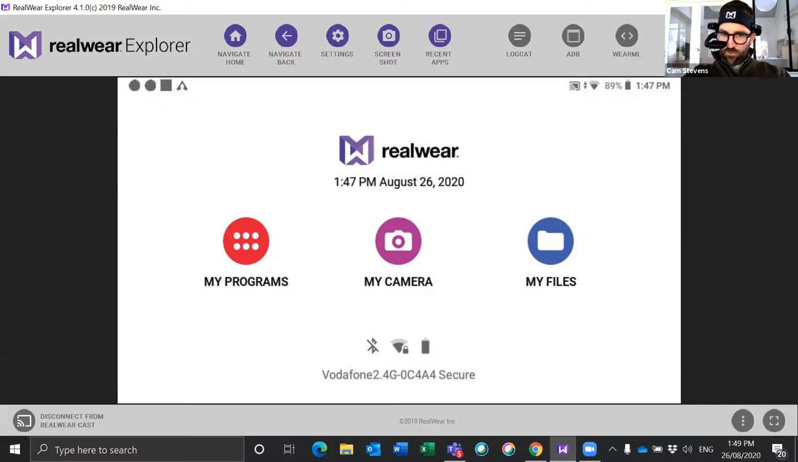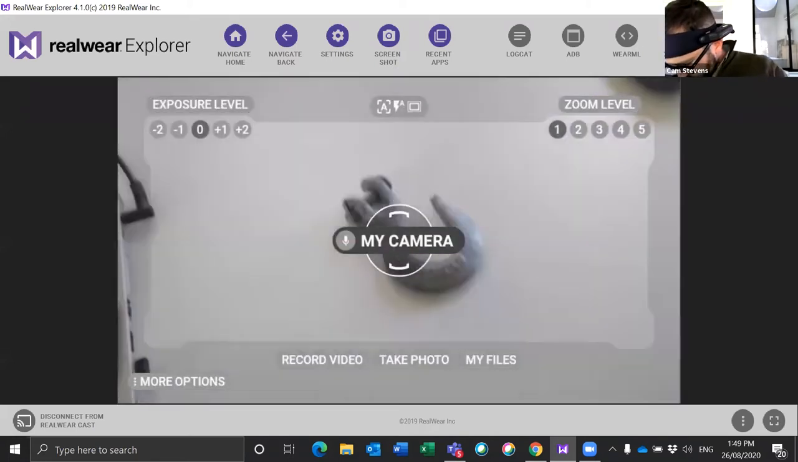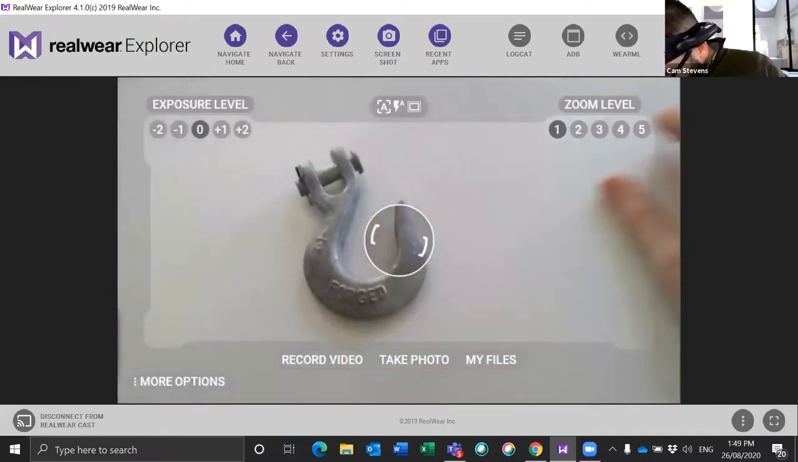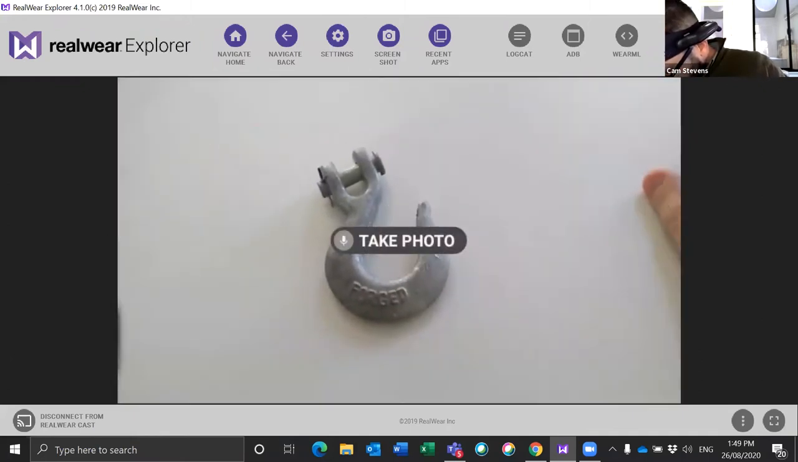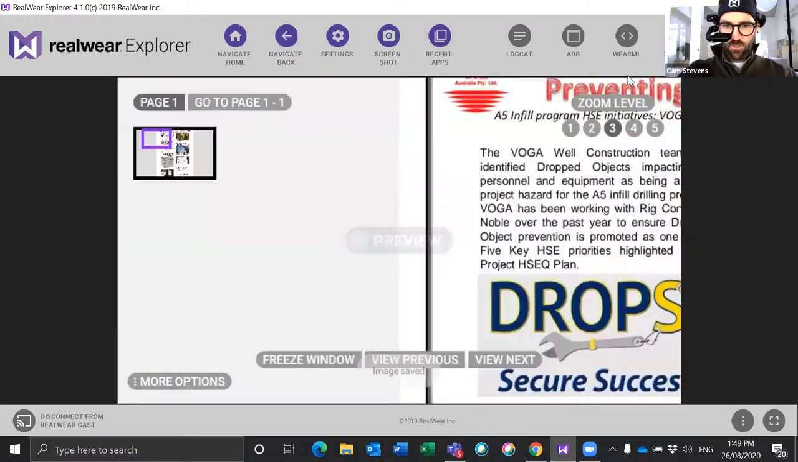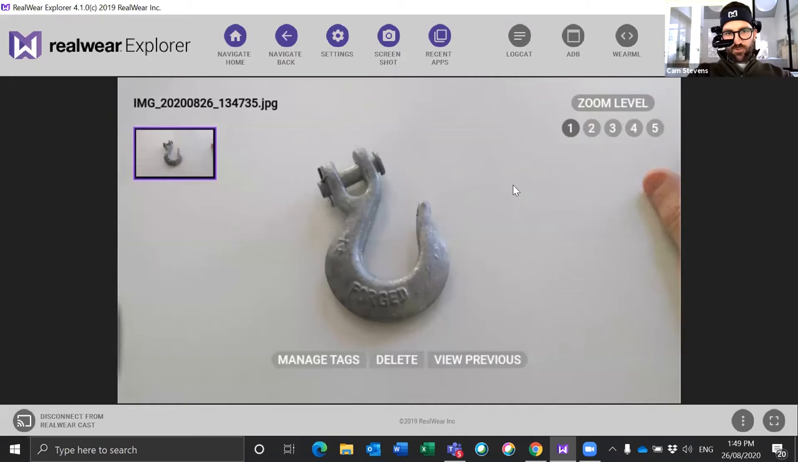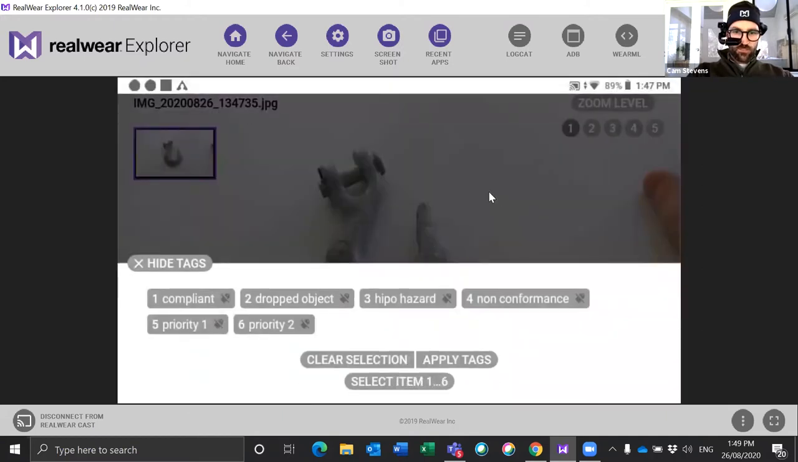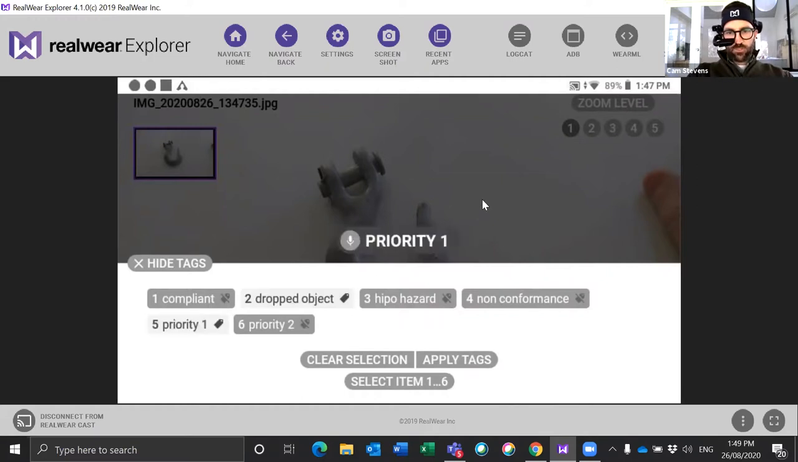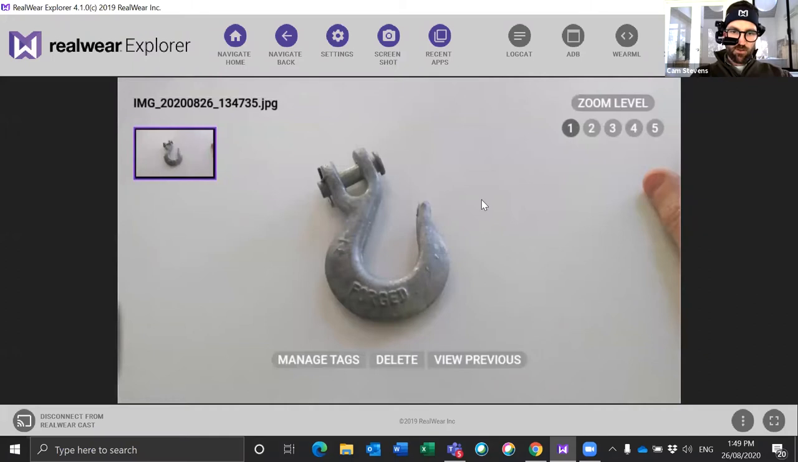So it could be up the derrick, a mast, or doing an inspection on the ground, and I can activate my camera and take photos and videos. Camera. So here I've got a hook. Take photo. Preview. And what I've done is I've allocated a set of predefined tag sets specifically related to dropped objects. Manage tags. Dropped object. Priority one. Non-conformance. Apply tags. So those tags are now embedded into that photo.